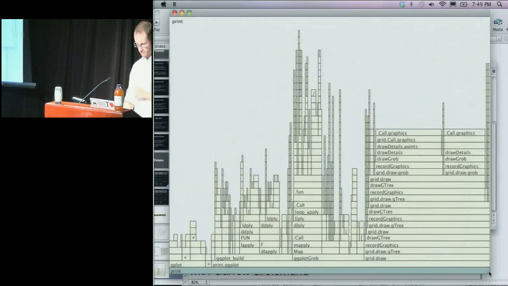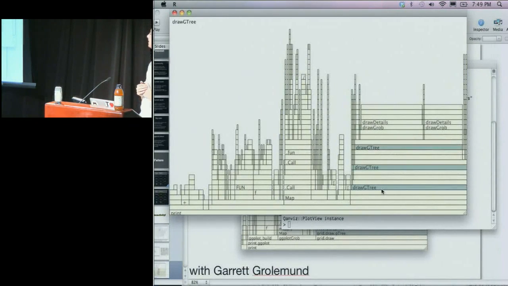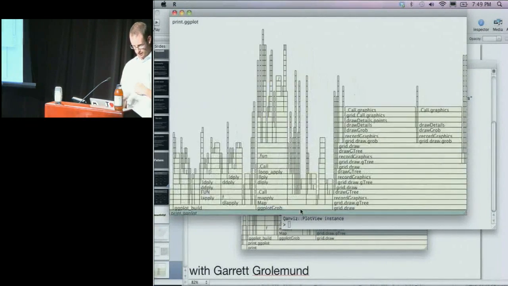There's a few other features. Whenever I hover over a function, it tells me the name in the top left corner, and it also highlights all of the other calls of that function. And then finally I can click in and zoom in and find out what's taking up the most time. So this is kind of interesting.